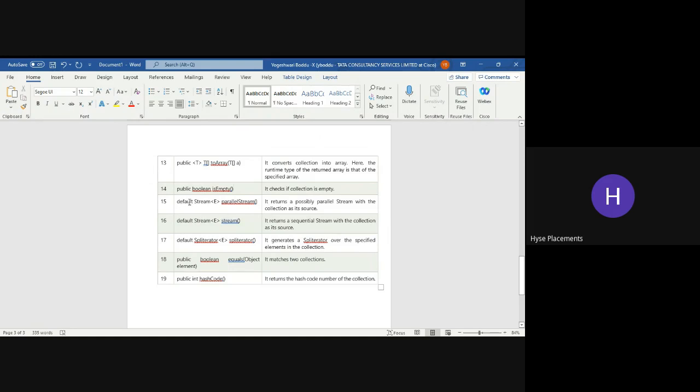And this is the default stream, which is the parallel stream running with the collection as the source. I mean, the collection is the source and there is a parallel stream which is running similar to the collection. So you'll be having two array lists and they are running parallelly. Whatever you do to the main source, that reflects in this parallel stream also.